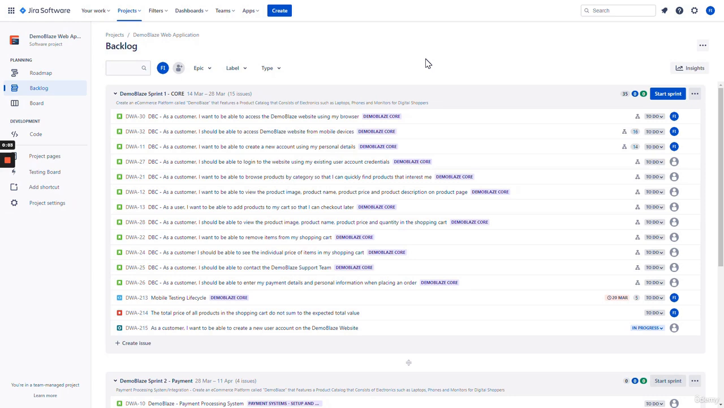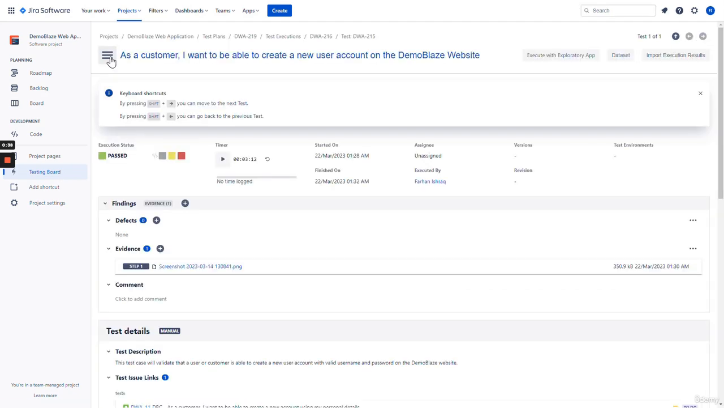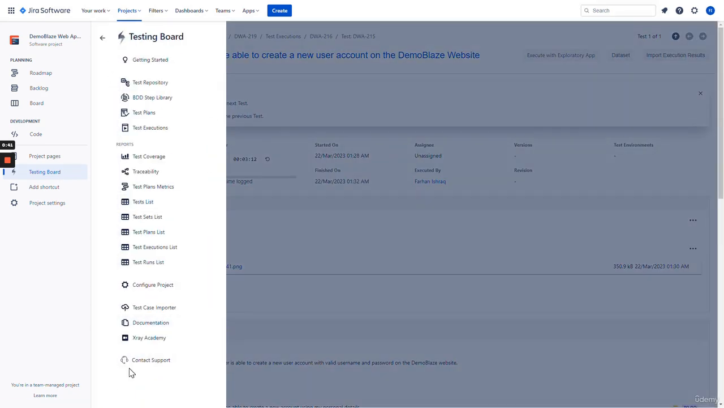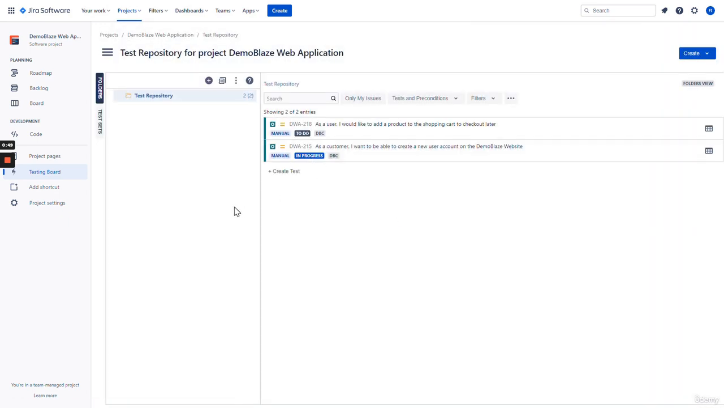When it comes to organization and test tracking and management, one of the most important features of the X-ray plugin is the test repository. Let's explore the test repository now. In order to access the test repository, you click here on the testing board. Here on the three lines, you see the testing board. Under the testing board, you see something called the test repository. Go ahead and click on the test repository. This is the test repository for our DemoBlaze web application.